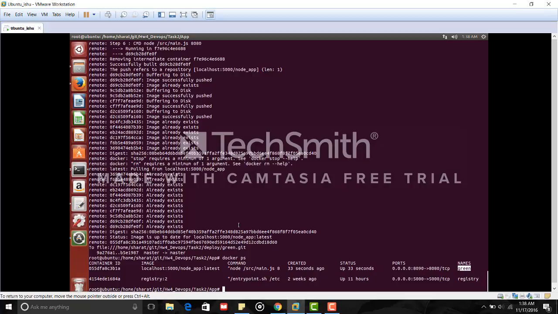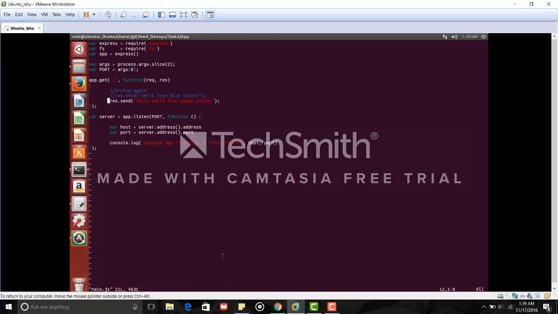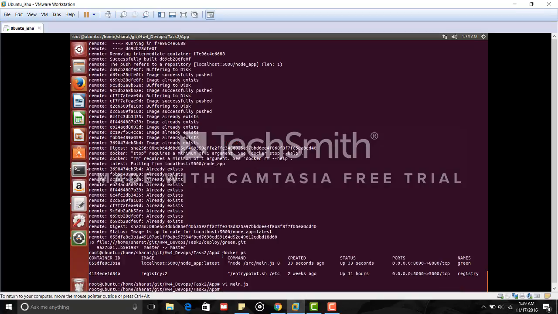Now what I'm going to do is make some changes to main.js, and we're going to see if that change is reflected when I do another push while this container is still running. So it should essentially stop this container, pull the new image from the local repository with the updated code, and then restart the container. As you can see here, the container is still running.